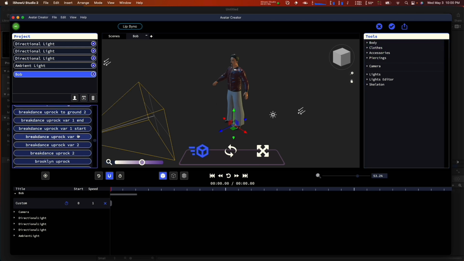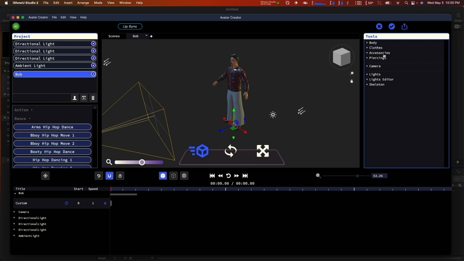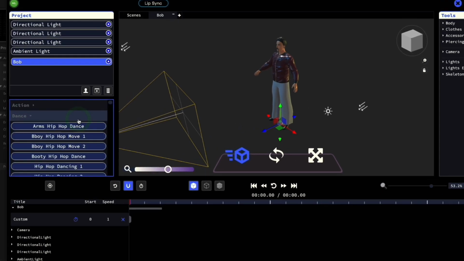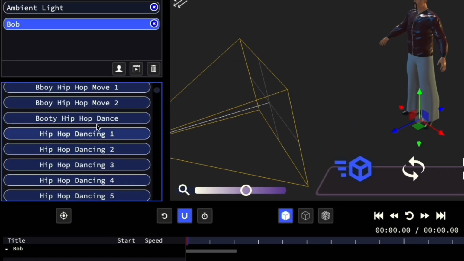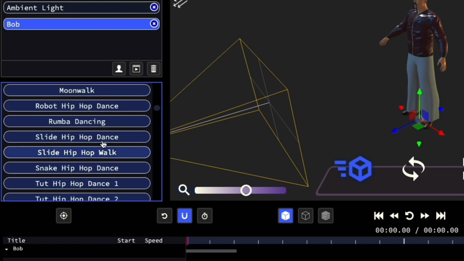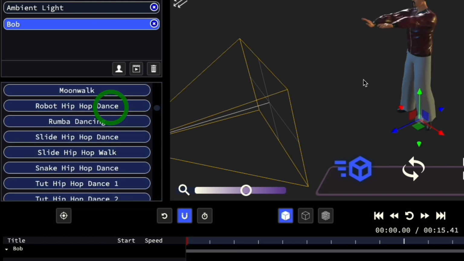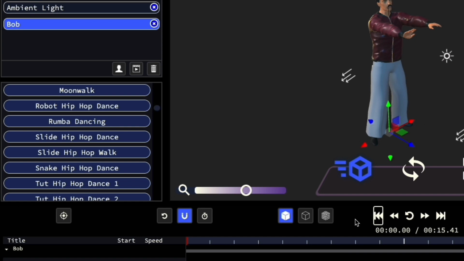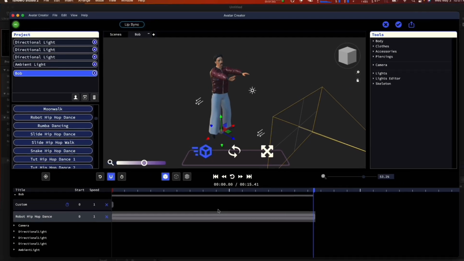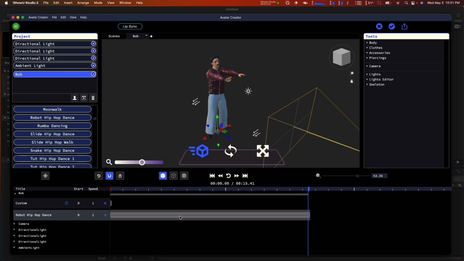Alright, so once we have him dressed, we can go over to this animation selector and give him something to do. Let's make him dance, and we'll choose the robot hip-hop dance. That's a pretty fun dance. So, once we've clicked that, you'll notice that down here in the timeline, it's listed a new animation. We can move the playhead around and watch the animation play back live.